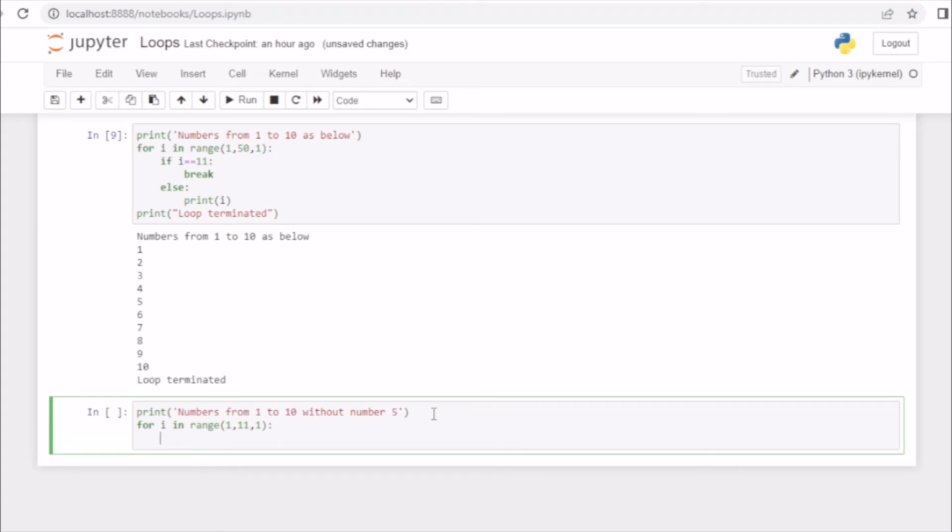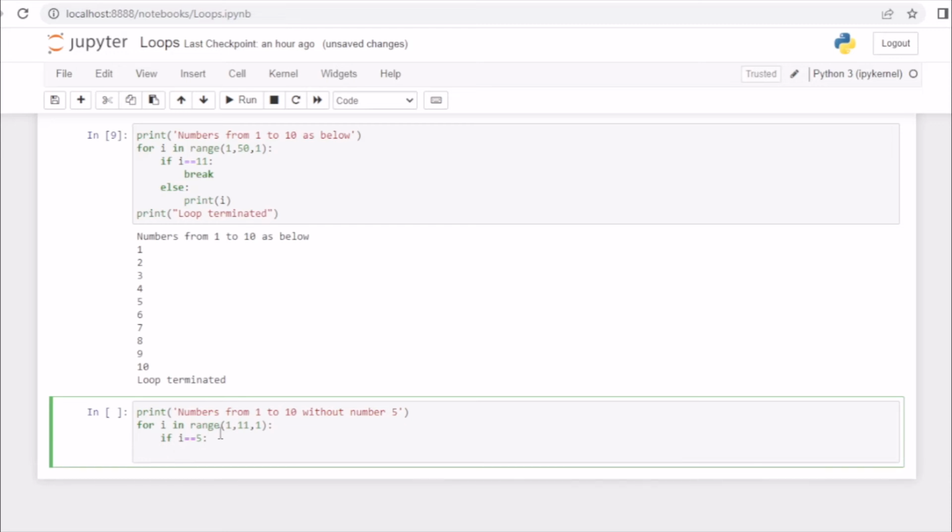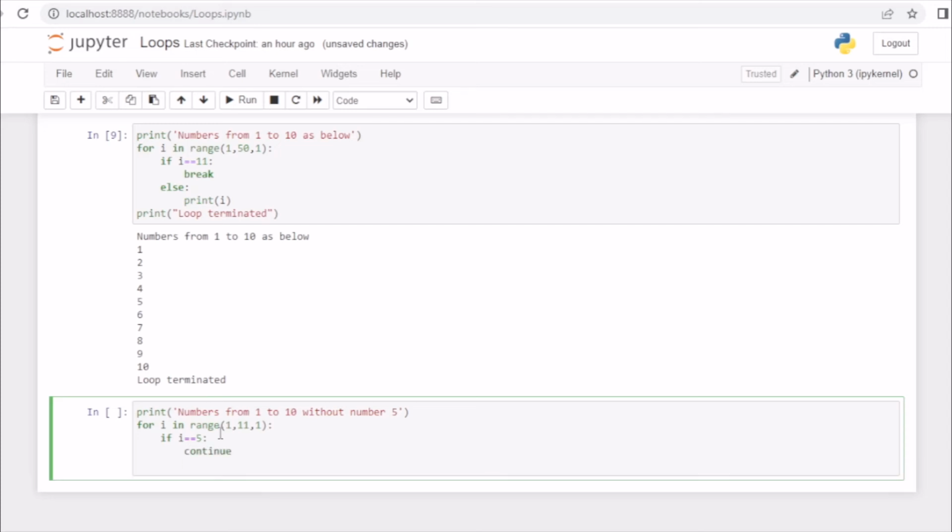Now here I'm writing if i is equal to 5. Okay, we have written without number 5. That means as soon as my i becomes 5, I don't want to print that. Instead of that, it should go to my for loop in order to increment the value. So if i is equal to 5, I'm going to write continue. Else, simply print the value of i.